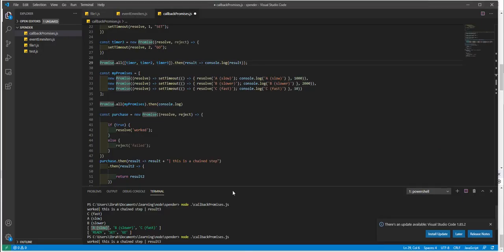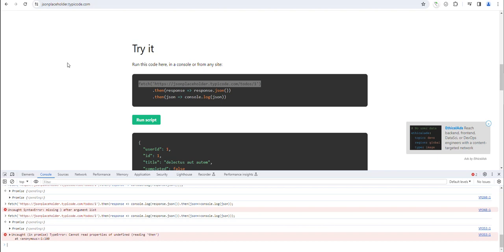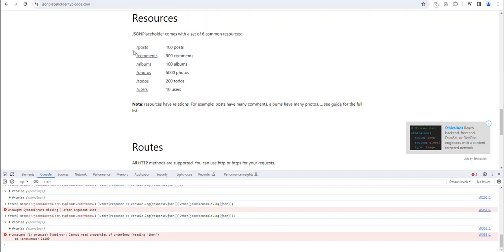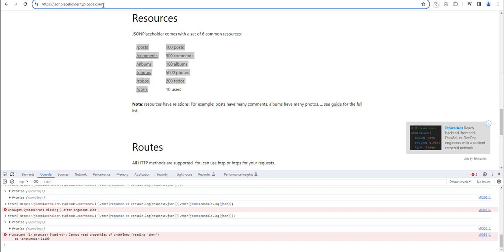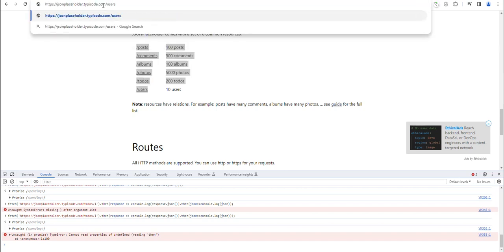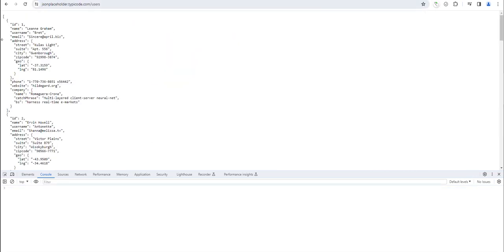Let me go back here. Let's try. Okay, we know posts, users. So we can do posts on here like we can do users, and we have an array of JSON objects in here. Okay, so let's try to fetch this one with code.